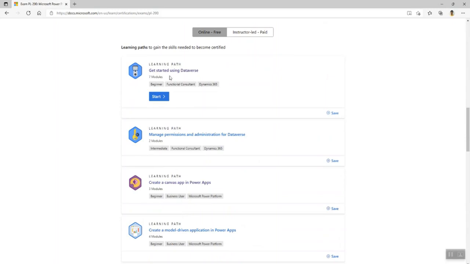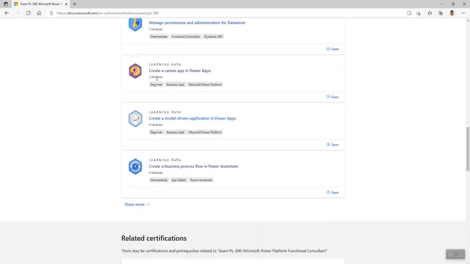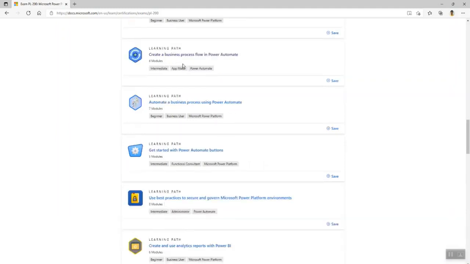This is the free material that you have on MS Learn to do your training in a self-paced manner yourself. Getting started with Dataverse, you have 7 modules in there. How do you manage permissions and administration for Dataverse? How do you create a Canvas application in Power Apps? How do you create a model-driven application in Power Apps? How do you create a business process flow using Power Automate, and automate a business process using Power Automate?